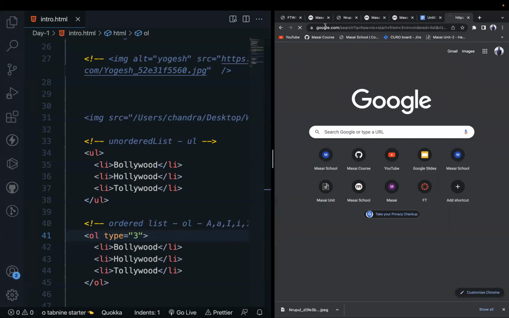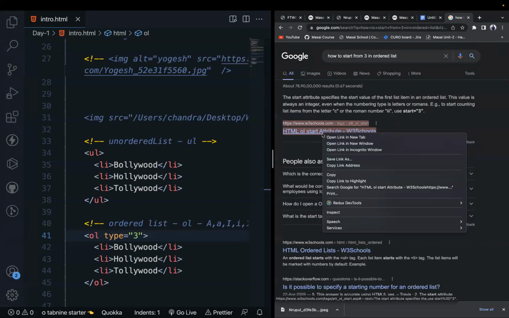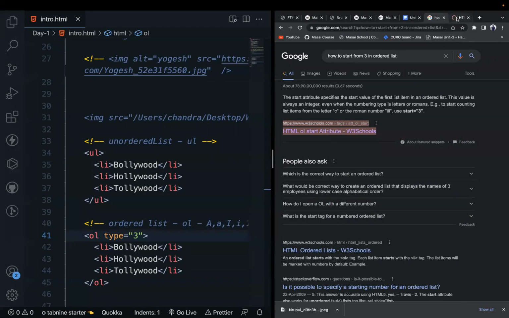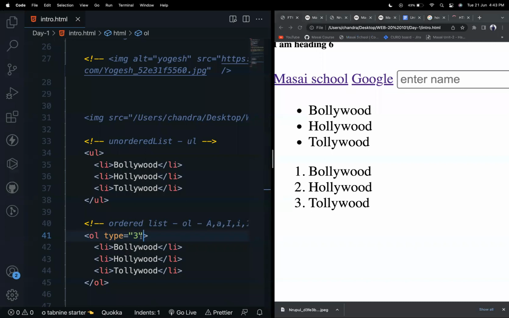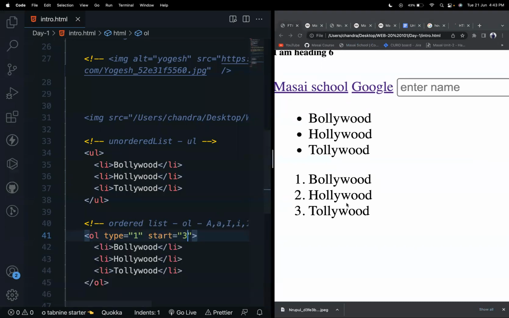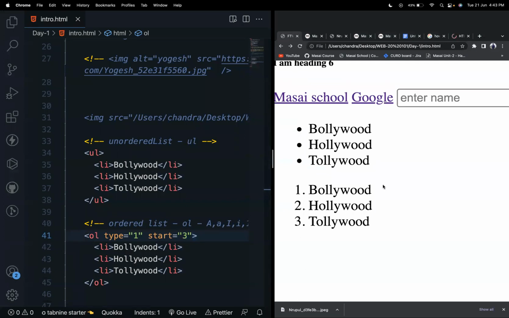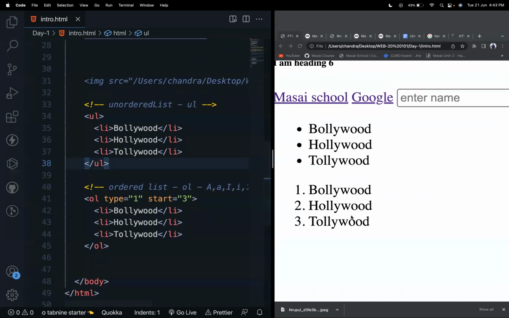Whenever you get stuck anywhere, in CSS or HTML, there is something known as the start attribute. Can you see this? If I want to start from 3, I write type 1 and start is equal to 3. So what will happen now? It will start from 3, 3, 4, 5. Can you see this?